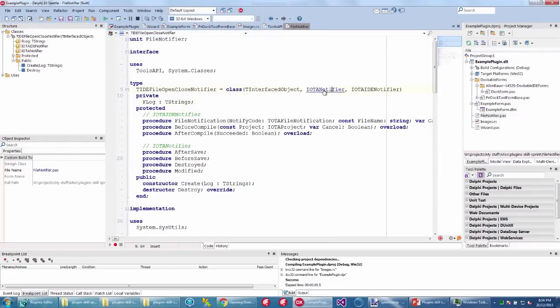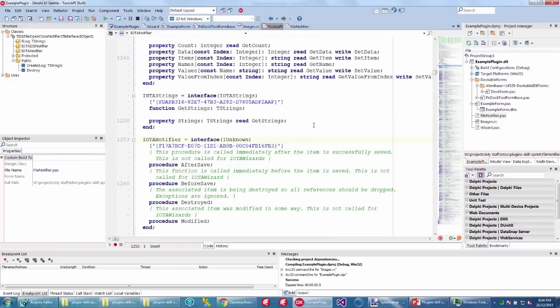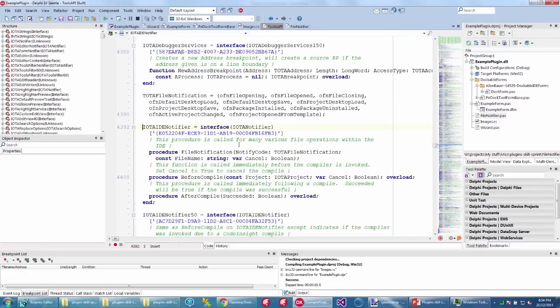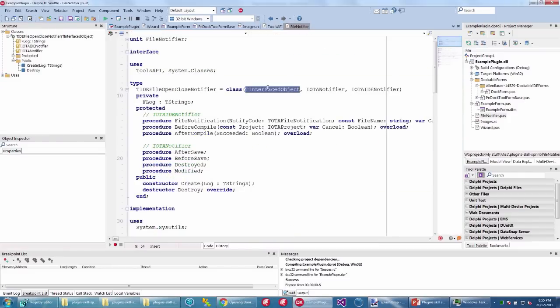You can see, first of all, that it implements the base notifier interface, but the key one that it implements is IOTAIDENotifier. And what we're interested in are these particular events: a file notification with a file name and a code saying what kind of file operation it is that's happening with that file. And you can also see here there are events for before something is compiled and after a project is compiled.